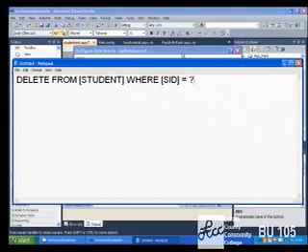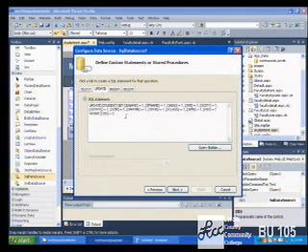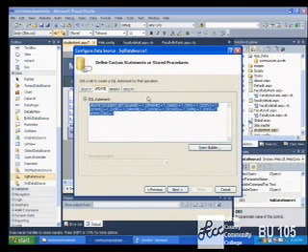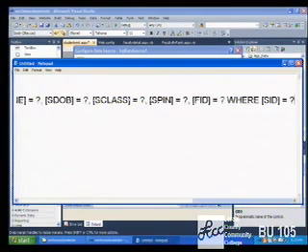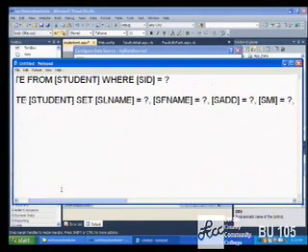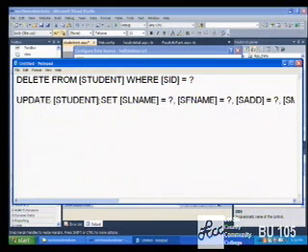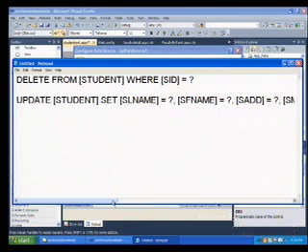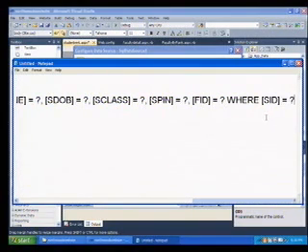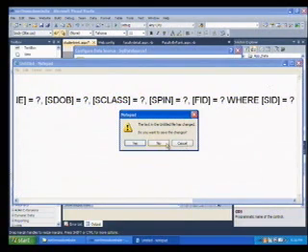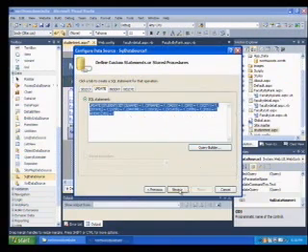If we were to look at the update statement, we will see something similar following the template of our update. Update table name student, set column name equals question mark, column name equals question mark, column name equals question mark, and so on, where SID equals question mark.